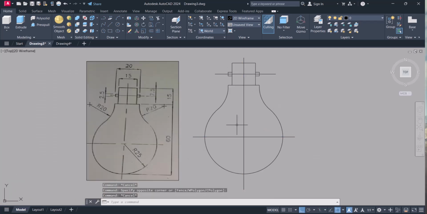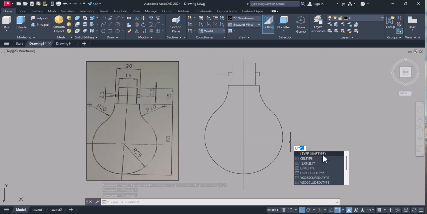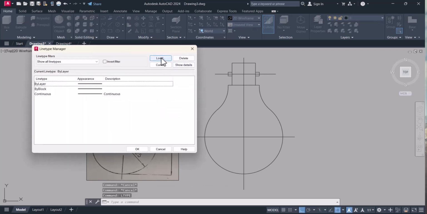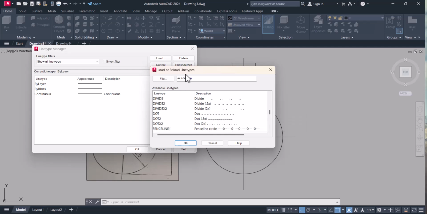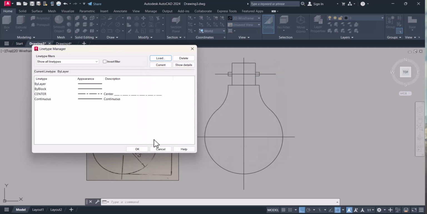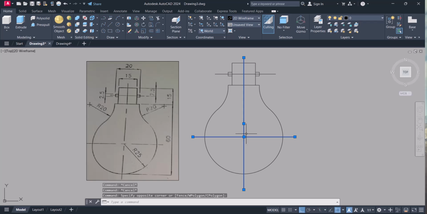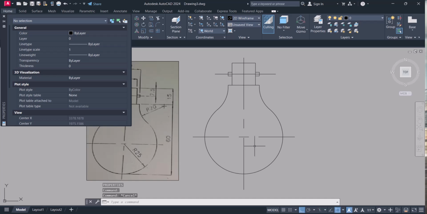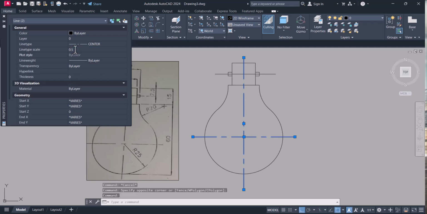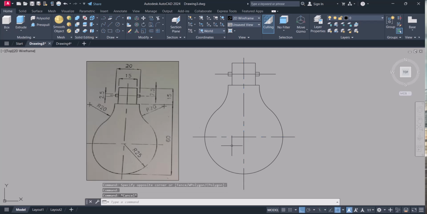We have to make this one a center line here. For that, you have to type linetype. And then you have to click on load and select a center line. You can choose any line as per your requirement from this load linetype. Okay, and then okay. Select this one. Type change properties and click here, ByLayer, center line. And then escape. You can change the linetype scale here, select this one and type here 0.5. You can increase and decrease the scale.